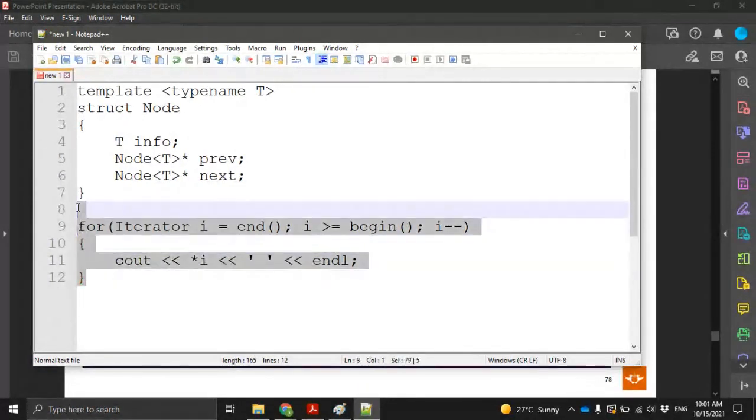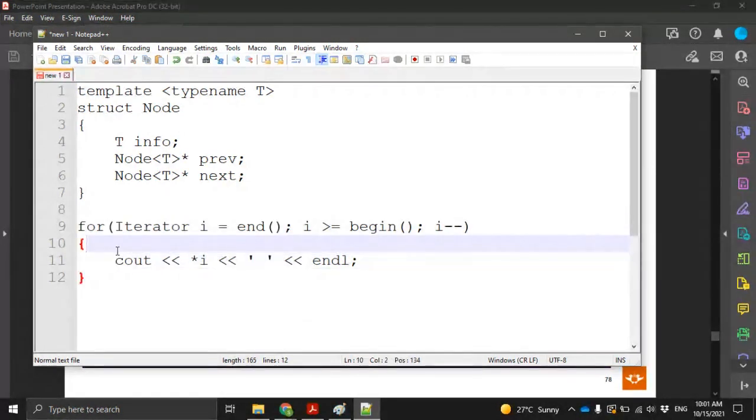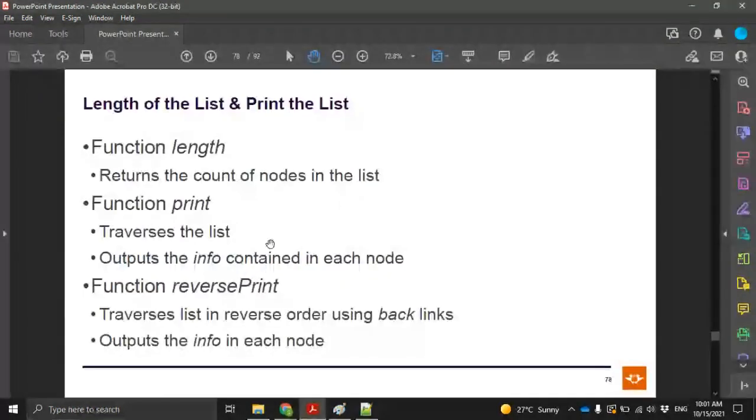So hopefully this also shows why iterators are super useful. They're very useful for cleaning up your code, and just automating some of the stuff that you would have to do yourself, like keeping track of current pointers and all of that stuff. Okay, so that's reverse print.